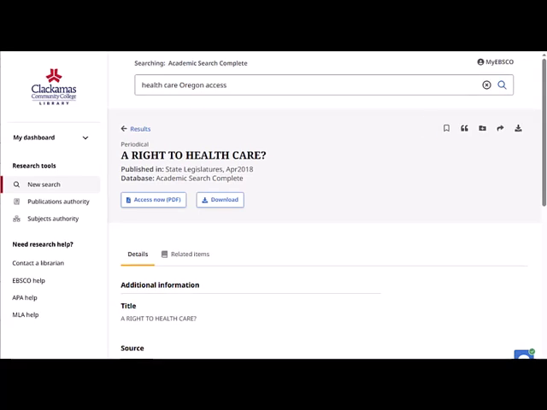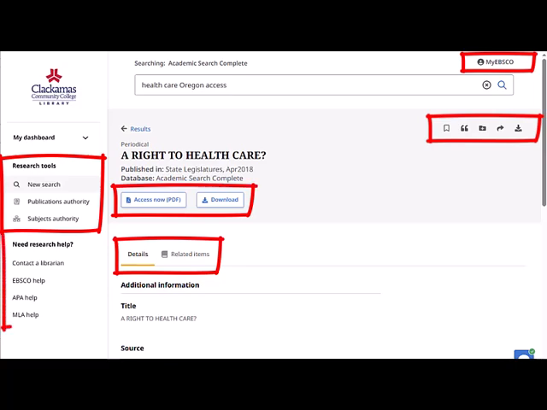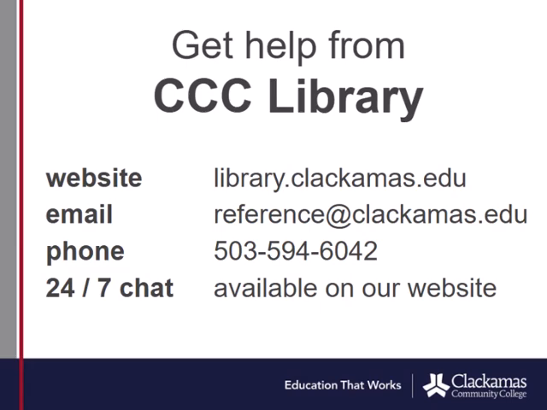So there are lots more tools here to be discovered. Databases do update occasionally, so there may be new tools and features available that didn't make it into this video. Feel free to explore on your own or ask a librarian for recommendations. We are happy to help you with using Academic Search Complete and with all your research needs.